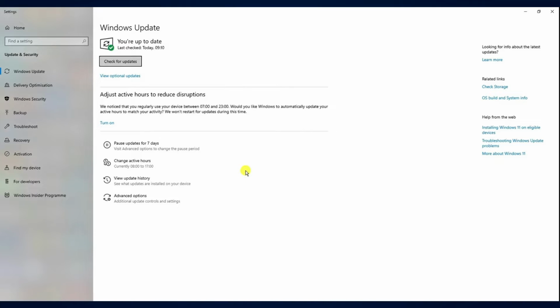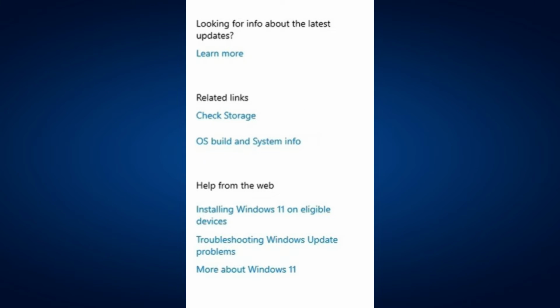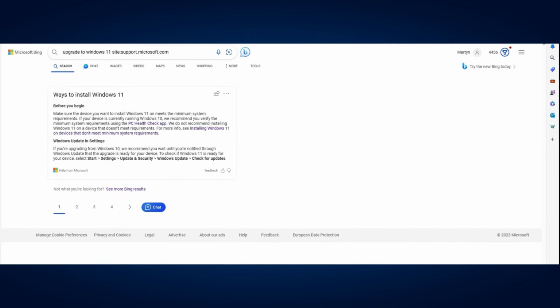If your PC is eligible for the Windows 11 upgrade, you may see an option to install it here. If not, look for a link on the right that says installing Windows 11 on eligible devices and click it. This will take you to Microsoft's instructions page. Before proceeding, make sure your system meets the minimum requirements by downloading and running the PC Health Check app, which is linked on that page.